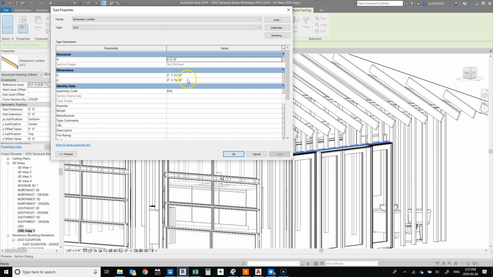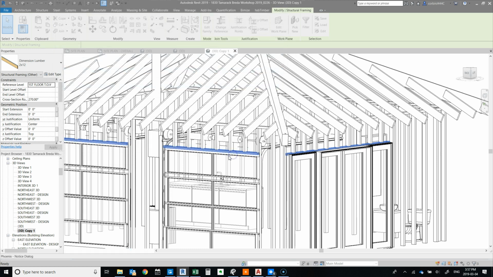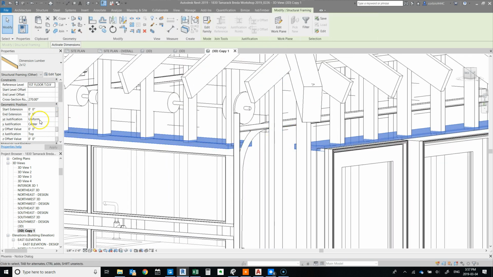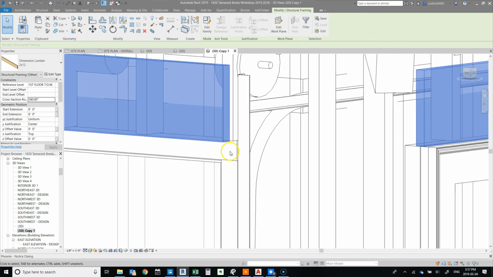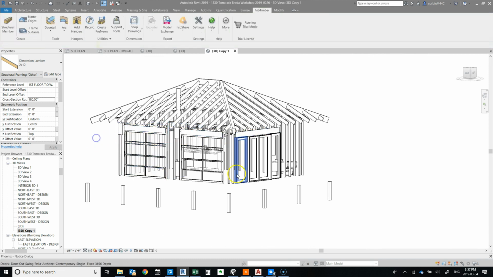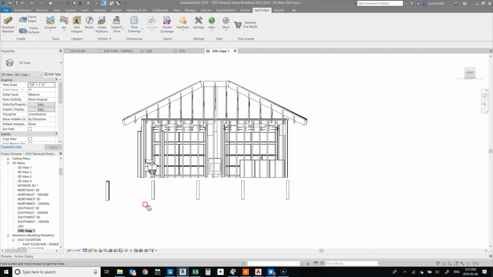It looks like for some reason this 2x12 is not a 2x12, so we're just going to change that. Make it 1.5 here, and then make it 11.25, because that's the nominal size of a 2x12. And you'll notice that this is going the wrong way, so what we want to do here is the cross-sectional rotation. Let's just set it to 0 and see what that does. So we want 180. Here we go. That looks like it's in the right spot.